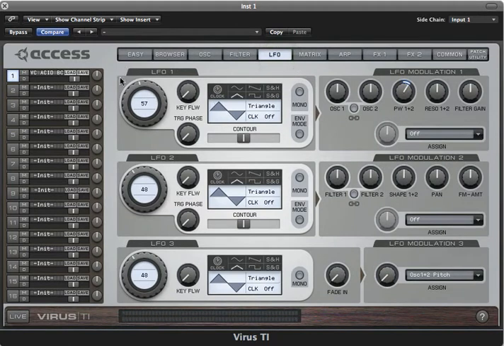In the LFO page, we have a section here for each of the independent LFOs. LFO 1 has its own rate controller there. You select the wave, like so. Just click on the picture.